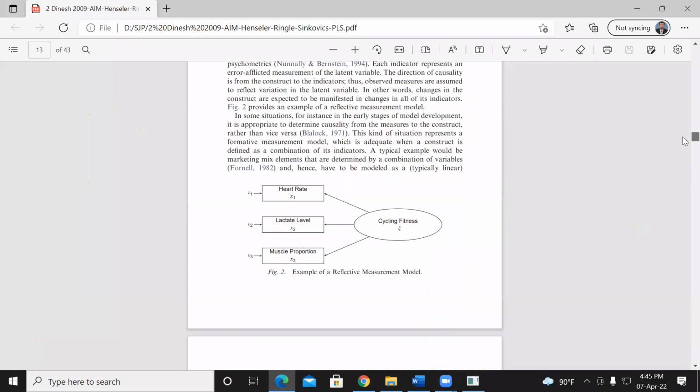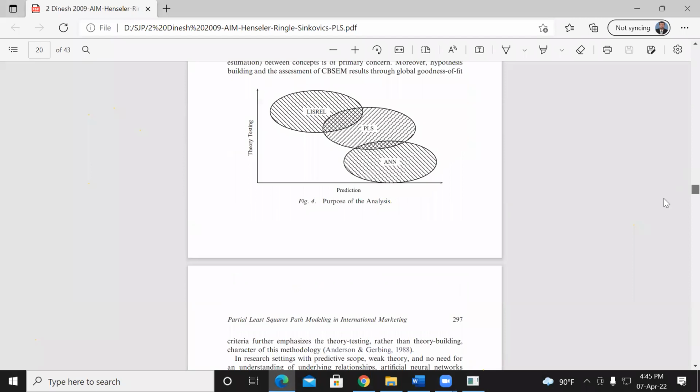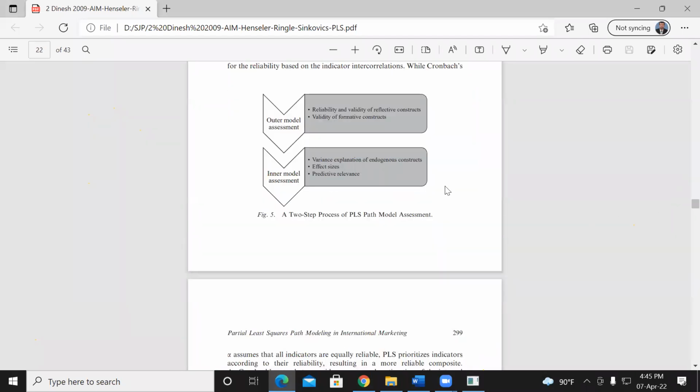In this article, you can see somewhere they talk about that approach also. I have given you this outer model assessment, inner model assessment. Step one is outer model, right? Outer model talks about the reliability and validity. If the outer model is acceptable, valid and reliable, then only you go to the inner model. Inner model we call structural model. Another term, outer model we call measurement model.